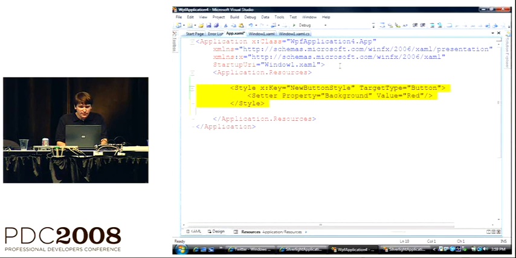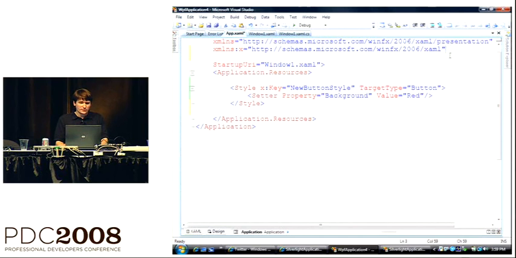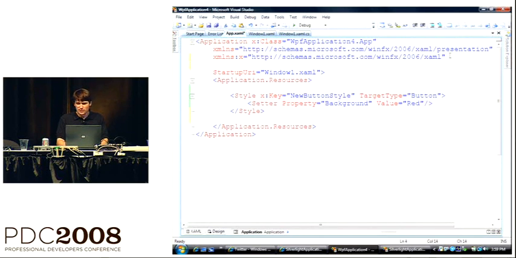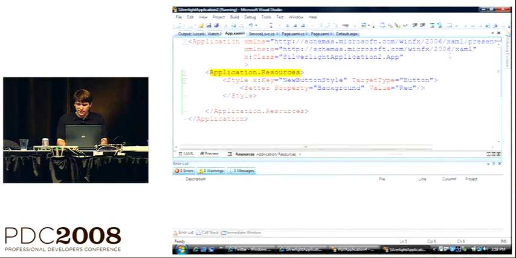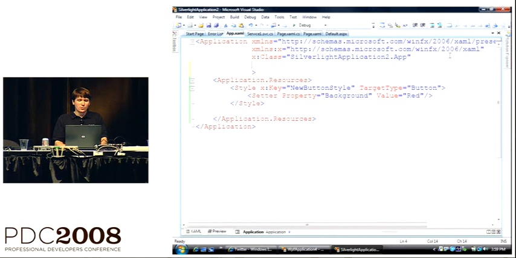Well, actually, let's do this first. So I'm going to use some VSM. VSM is, actually, I'm going to do it on the Silverlight side first. So VSM is the new way of doing styling in Silverlight.